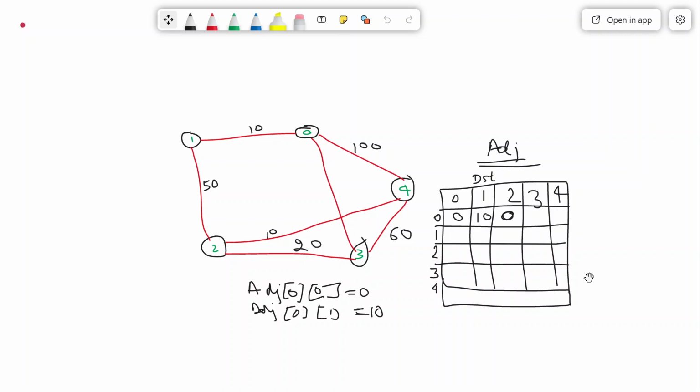So this is how you make the adjacency matrix to represent the graph in a C program. Now next, 0 to 3. 0 to 3 will be what? Oh, 0 to 3 I have not given. Let's give, this is 30. So 0 to 3 is 30. 0 to 4, what is that? It is 100.